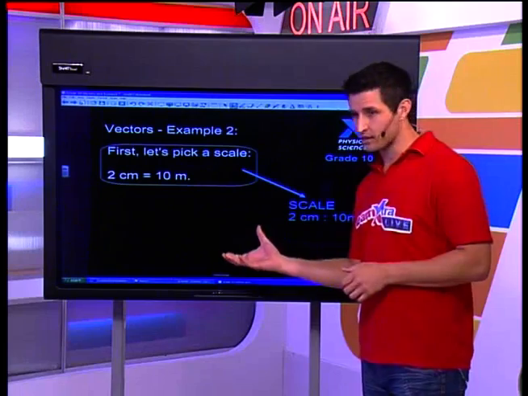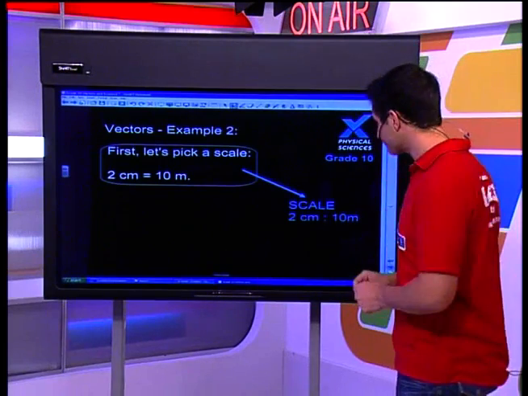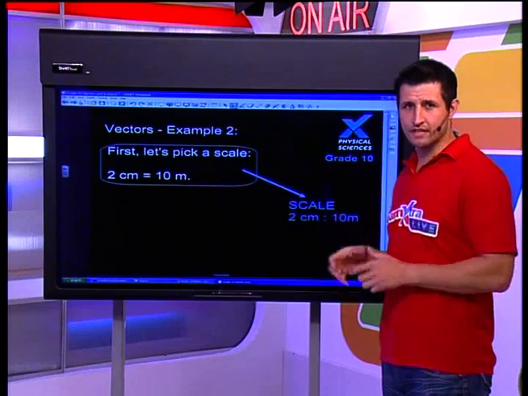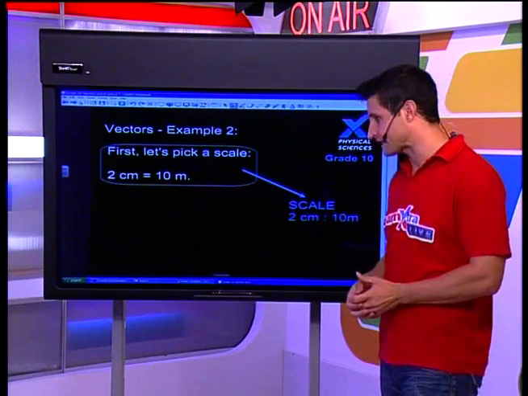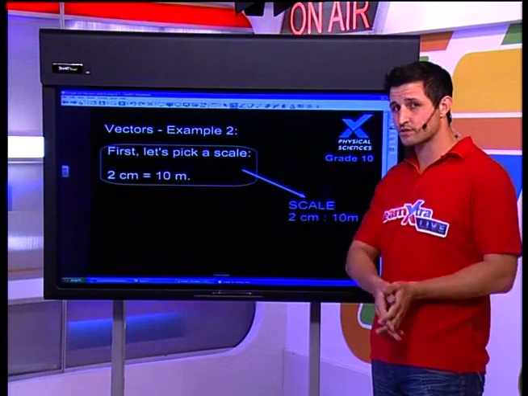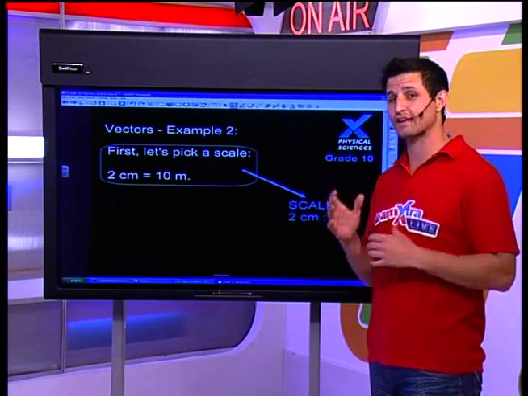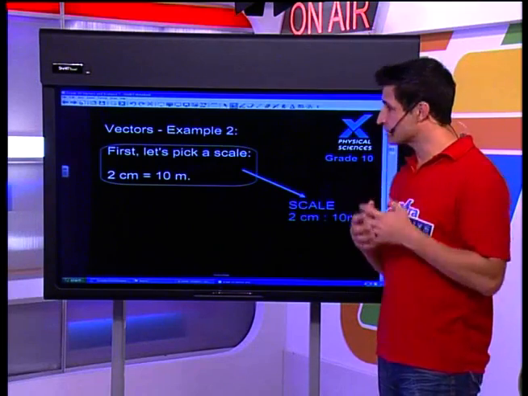So I've picked my scale over here, and I'm going to show you how to pick your own. And we've put it off to the side. How do we actually start to draw out our vectors? So you guys are going to need your pencils, your pens, your protractor and your ruler all in front of you. I want you guys to get ready.